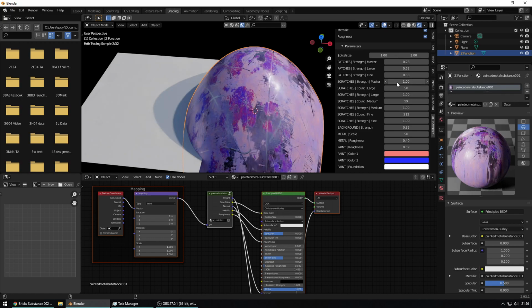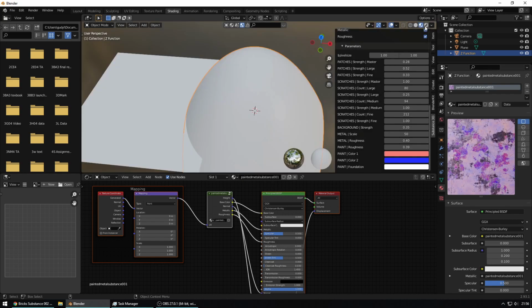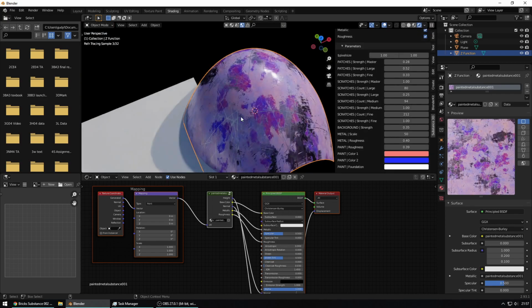So the number of scratches, you can add scratches. Let's make it flat so we can see that better. Add scratches, number of scratches there, you see that difference. We can make the strength less. What else? Number of medium scratches more, and so on. And then to actually refresh it, we would need to go back and forth. And there it seems to have updated.